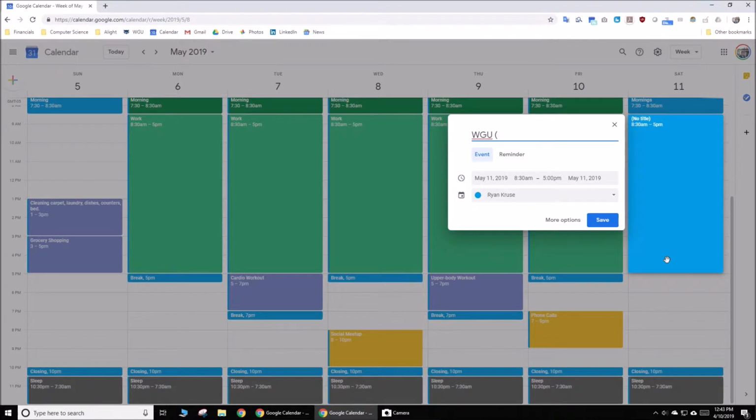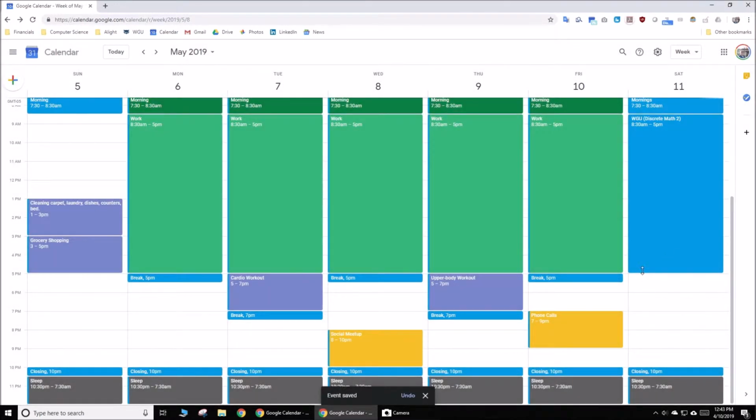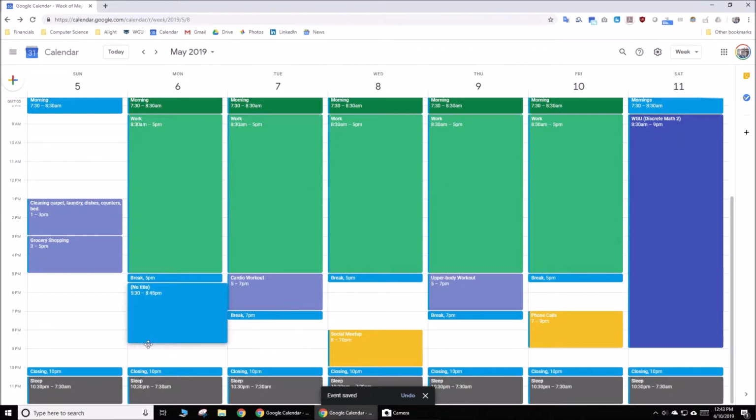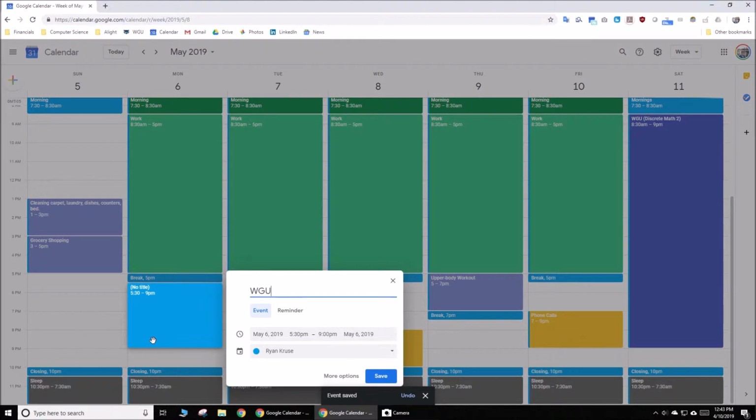Maybe it could be like WGU discrete math 2, for example. So I will block this out all the way up to around 9 p.m. And I would label this a dark blue color so I can be aware of how much time I'm spending. Same thing over here, I will do this like WGU discrete math 2.